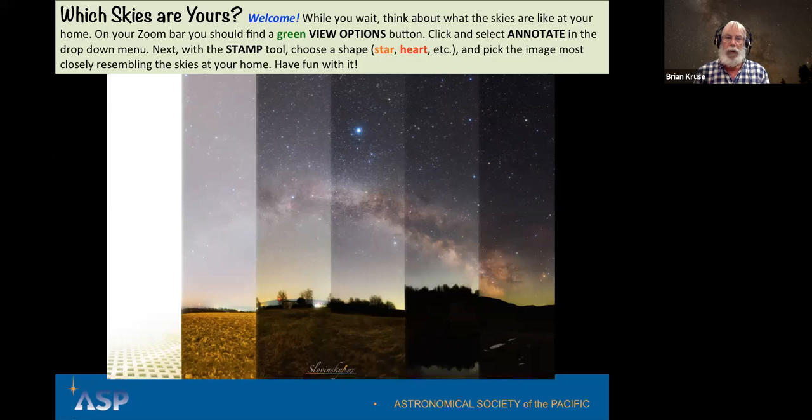On your Zoom bar, probably at the top, you should find a green view options button. If you click on that, then find the annotate button in the drop-down menu. Select annotate and then find the stamp tool. With the stamp tool, choose a shape and then pick the image that most closely resembles the skies at your home.